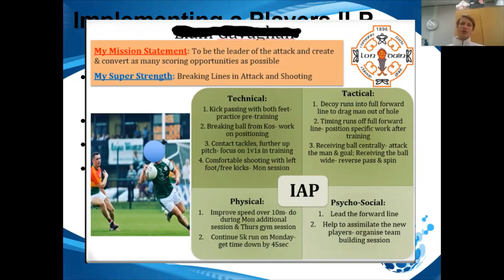And then we've got his aerobic fitness was good, so we want to let him keep working on some aerobic work on a 5K run and get the time down by 45 seconds. And then we've got some psychosocial in there, about leadership, about leading the forward line, and also helping new players come into it. So that just gives an idea of maybe a template and how it's presented to the player, and then how the interaction happens between player and staff to really get that program spot on.